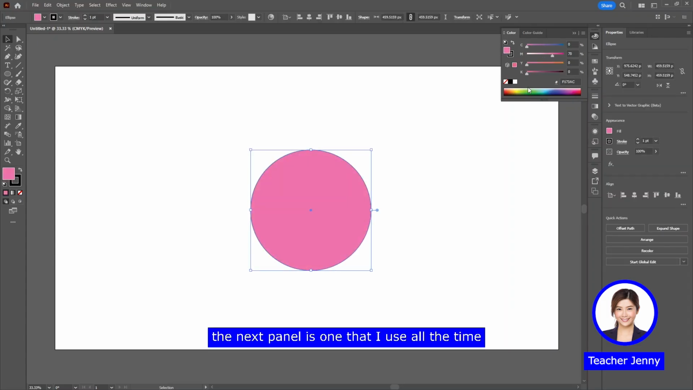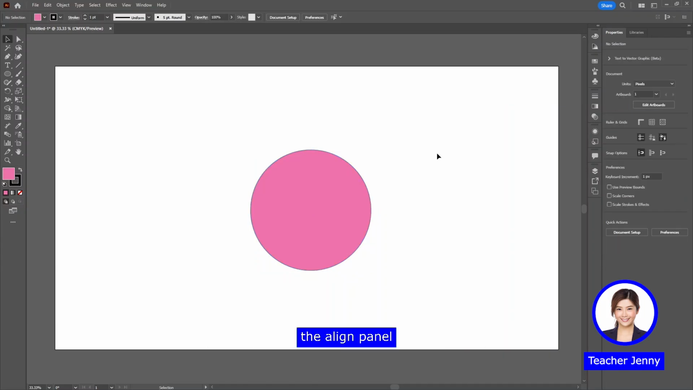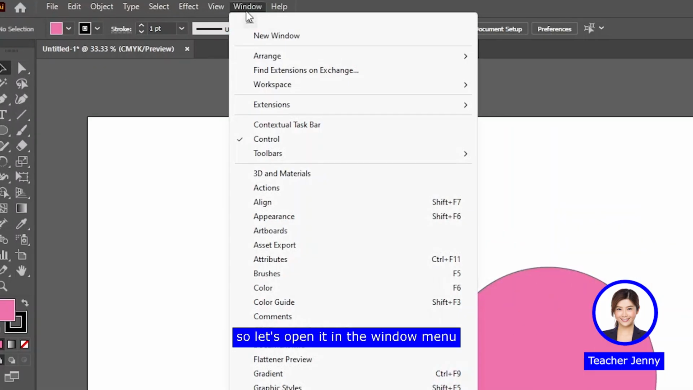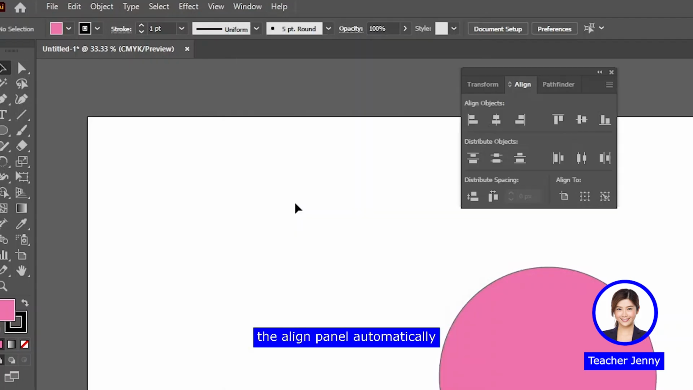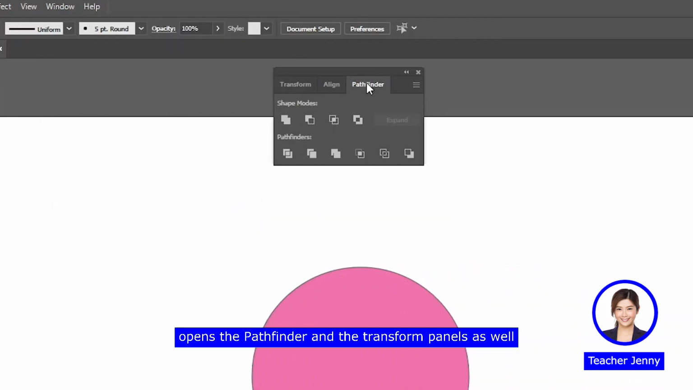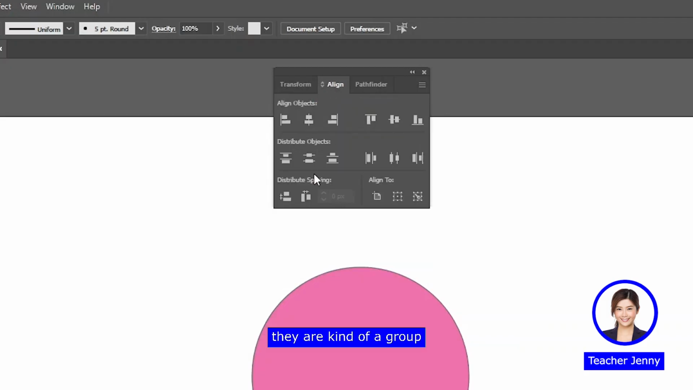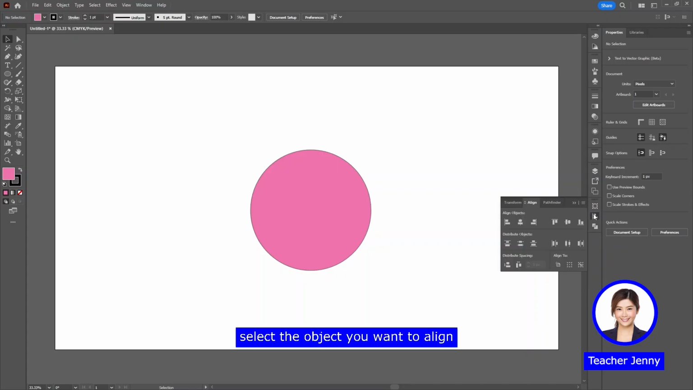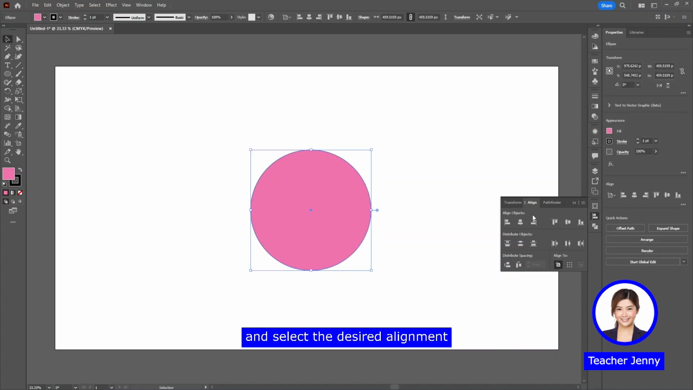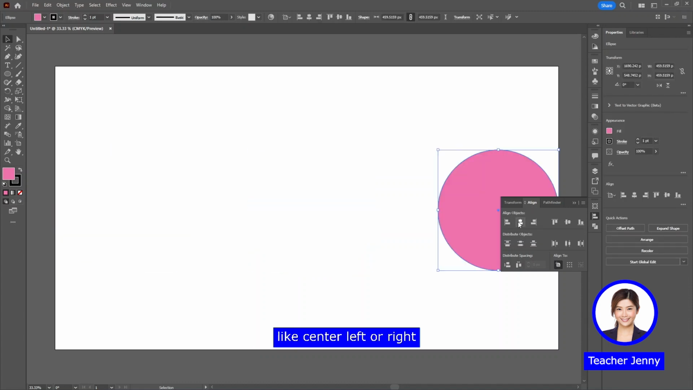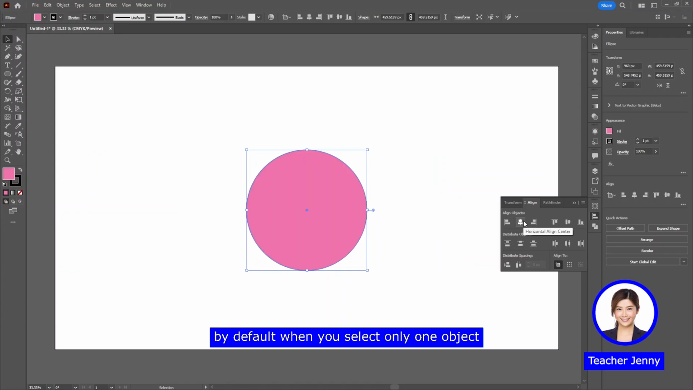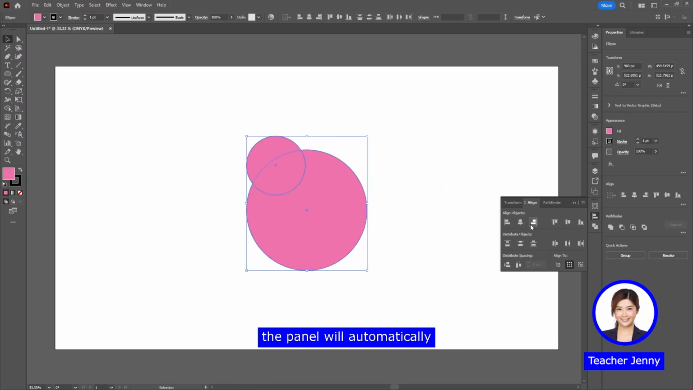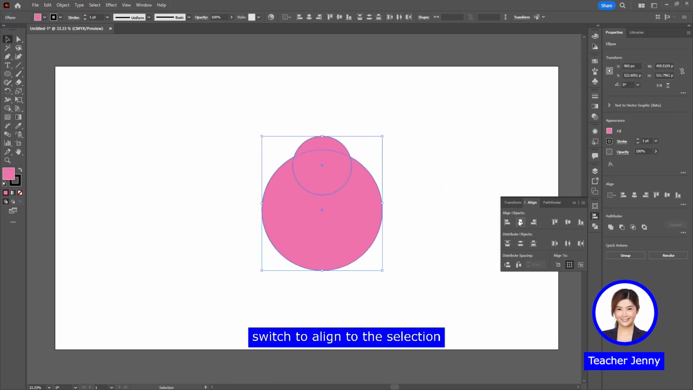The next panel is one that I use all the time, the Align panel. It's not open by default, so let's open it in the Window menu. The Align panel automatically opens the Pathfinder and the Transform panels as well. They are kind of a group. Let's drag this panel to the right side and dock it on the panel bar. The Align panel is pretty straightforward. Select the object you want to align and select the desired alignment, like center, left, or right. By default, when you select only one object, it will align to the artboard, but if you have two objects selected, the panel will automatically switch to align to the selection.